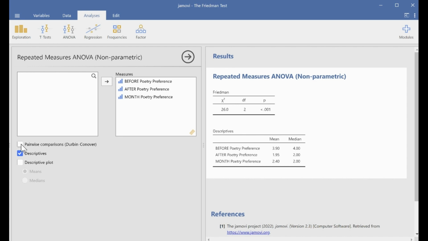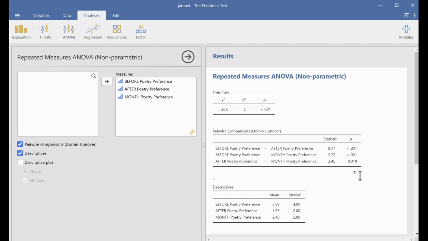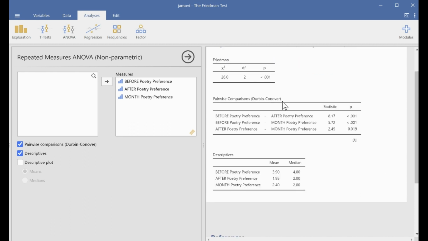So let's do a pairwise comparison using the Durbin-Conover method. And if we look here, this is the pairwise comparison, a post hoc test. It compares before and after, before and 1 month later, and after and 1 month later. In other words, it's a bit like a paired t-test, if you like, comparing 2 points in time going down the list. And we can see that all 3 of these are highly significant. So there is a difference at all 3 time points.